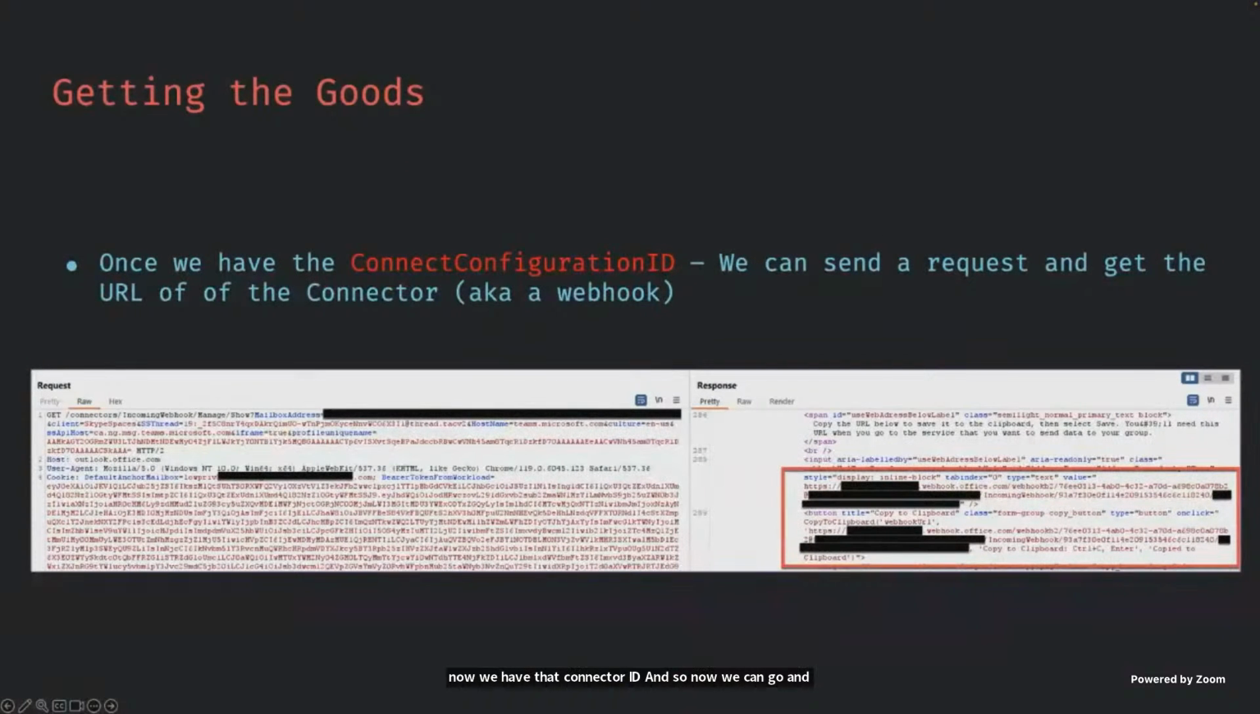Once we have that ID, we have the right tokens, we pass it again to this management console, and all of a sudden we get a response. We get a response that is a large blob of data, but if you actually look through it, there is a field that's copy on click webhook, copy to clipboard, and that's your entire webhook.